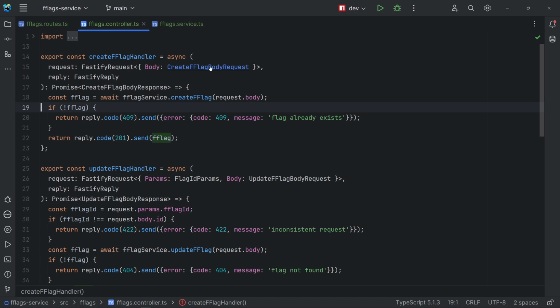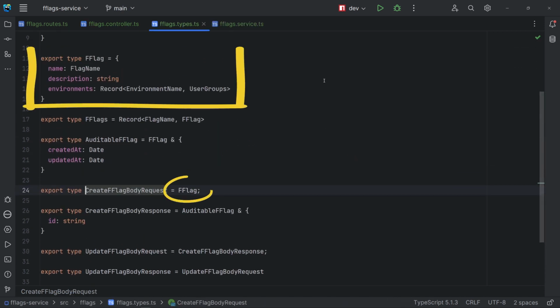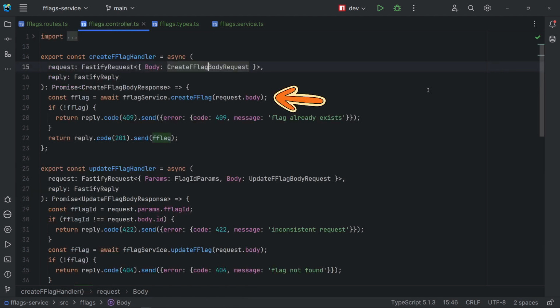Let's check the create flag request body type. It's a synonym for the flag type, which has the structure we already knew. But the create response includes the ID and the timestamps. We ask then the service to create the flag, and if it returns null, it's because there is a duplicated key error. We are trying to create a flag with the same name as an existing one. In this case, we return the 409 HTTP status code, which means conflict.